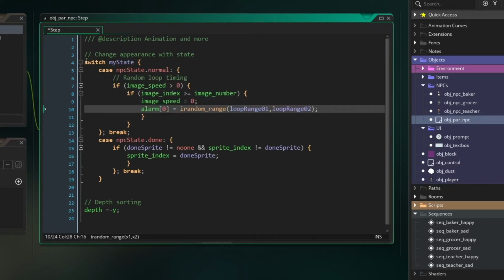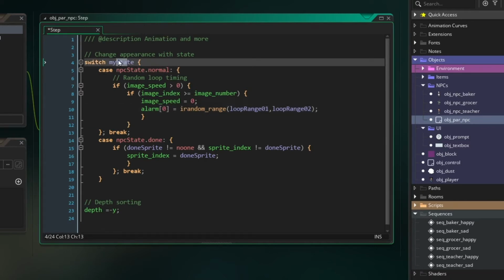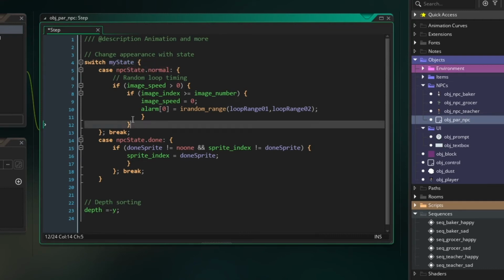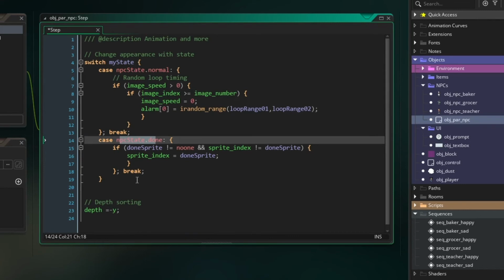But what we've created instead is a switch function to look for that variable myState. And we created that variable in the variable definitions for the parent object. So there are two cases here, NPC state.normal, which just does that random loop timing code block exactly the same as before, and a new case called NPC state.done.